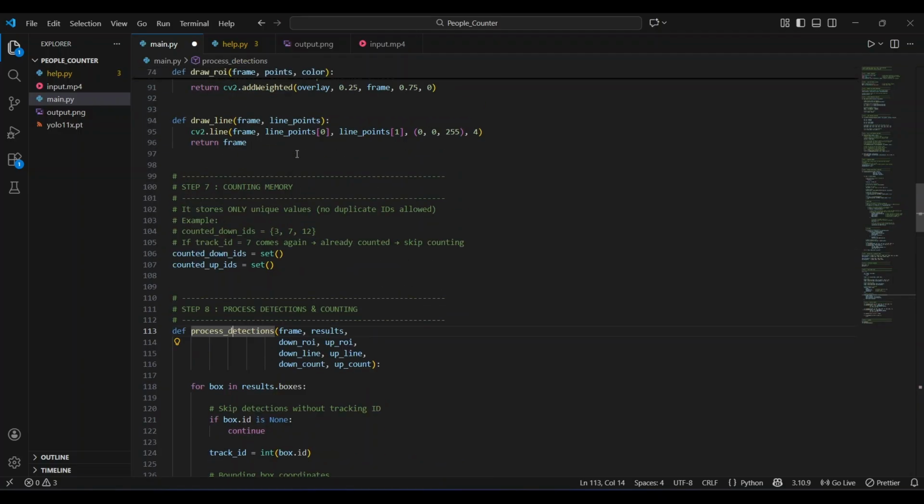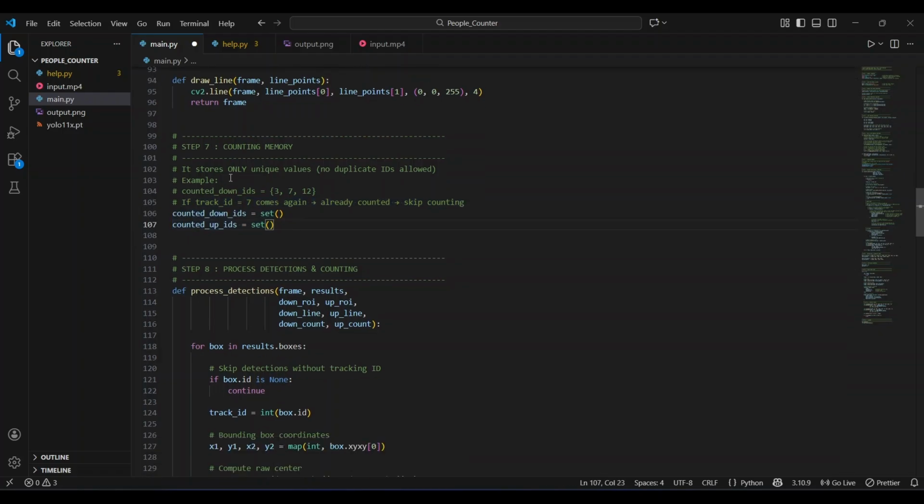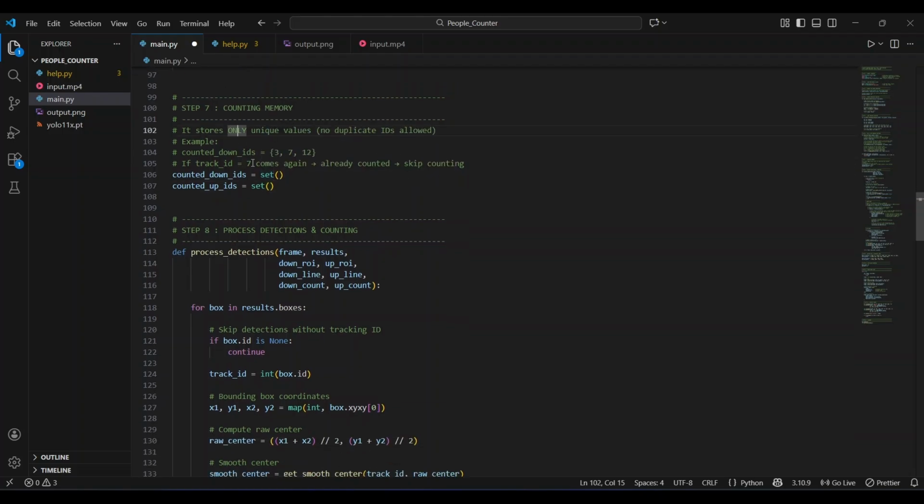See, one more thing I want to explain. These are the two sets, which we have created. What is the use of this? It stores unique values only, that's why we use a set here. It stores only unique values, no duplicate IDs. Suppose in the counted down IDs, ID 3712 has already passed.